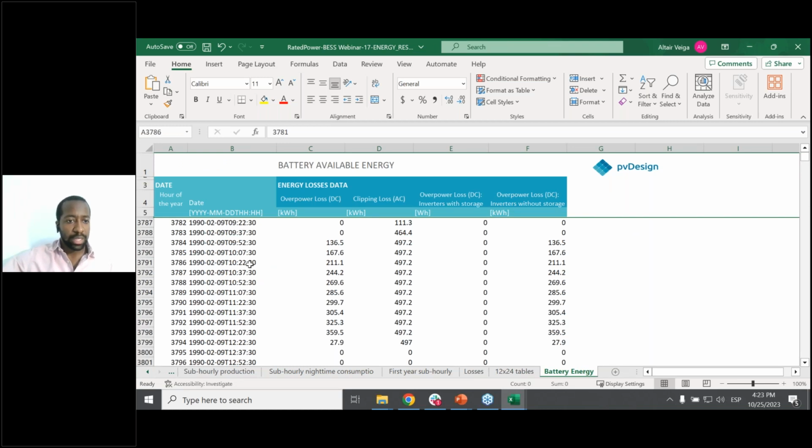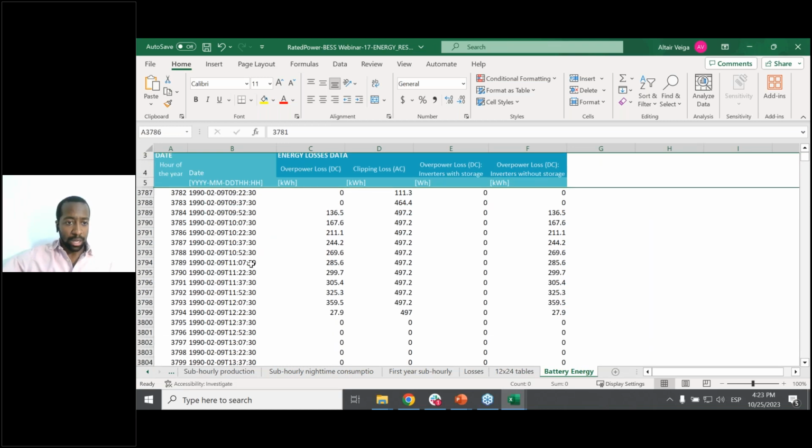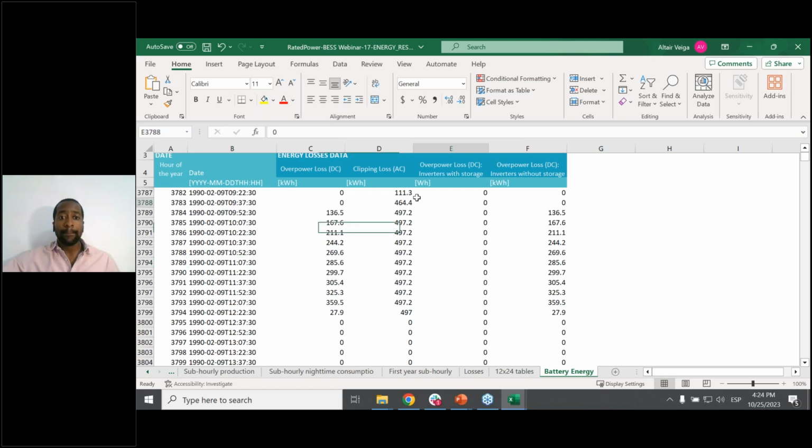So if we take a look here, for instance, we have the times at, let's say, 11:07, 11:22, 11:37, 11:52, and we can see here the different power at different times that would be clipped, right? So that we can use to charge our batteries.